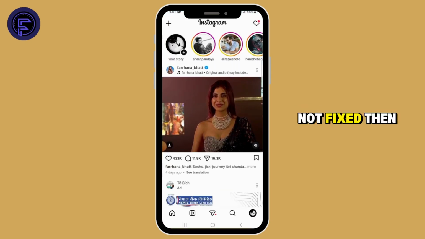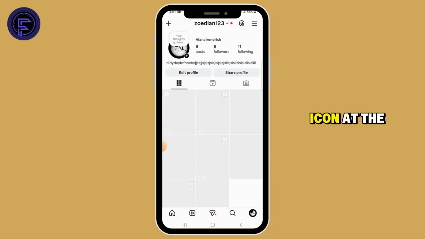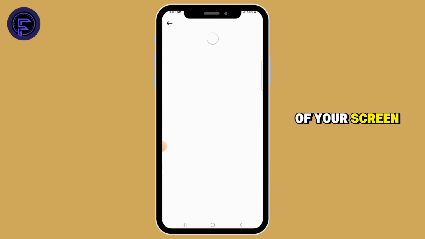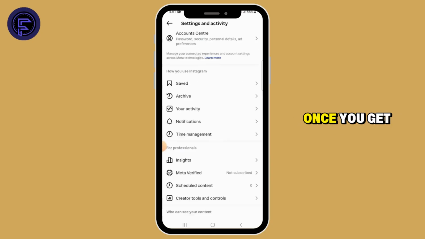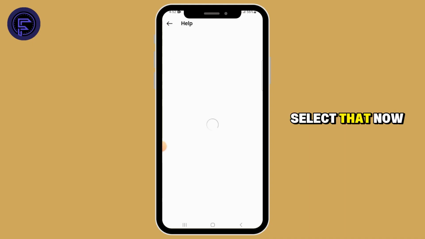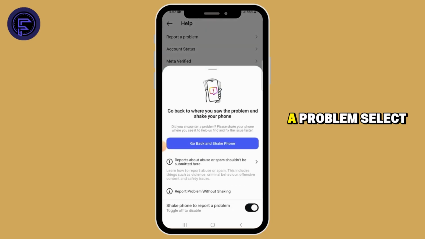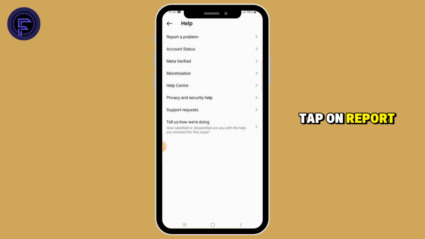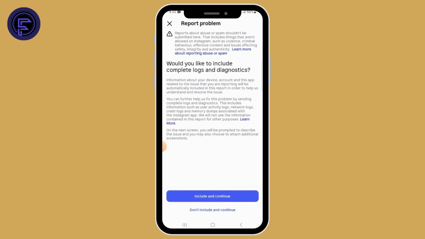If it is not fixed, then you want to tap on the profile icon at the bottom right corner of your screen, then tap on the three lines. Once you get here, scroll all the way down. Here, find the option of help, select that. Now, you will find the option of report a problem, select that. Tap on report problem without shaking.